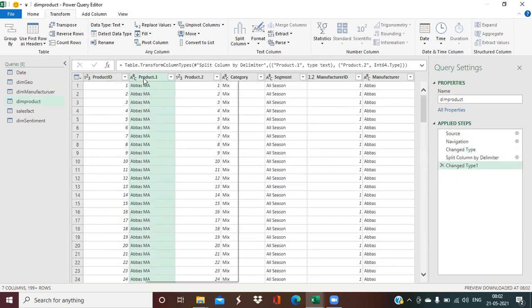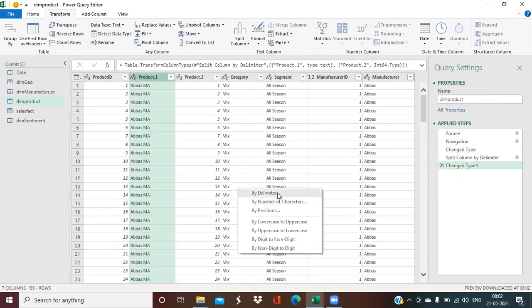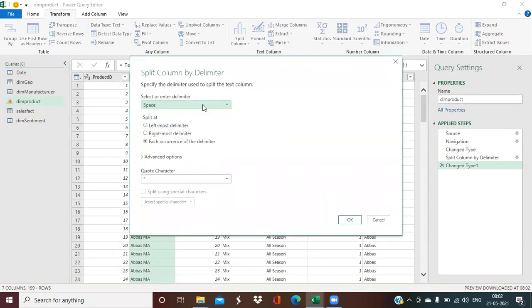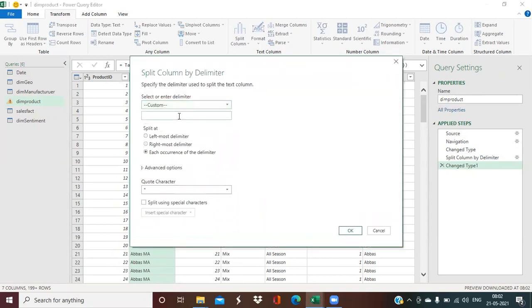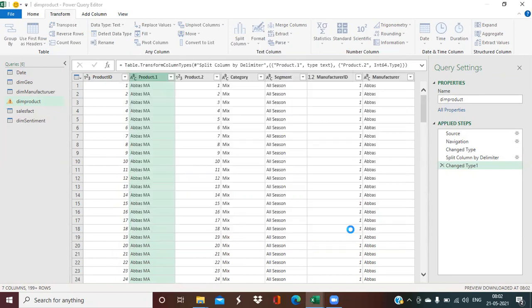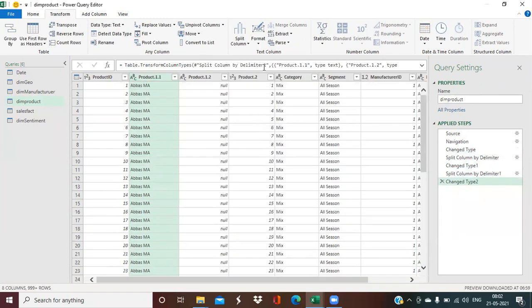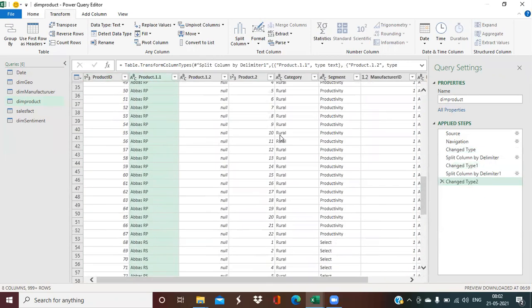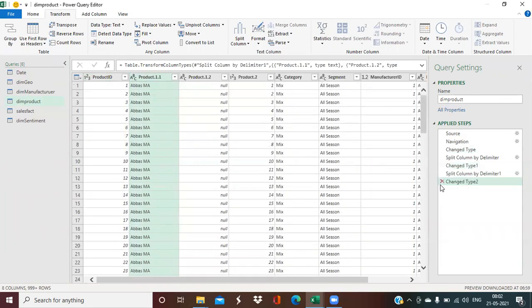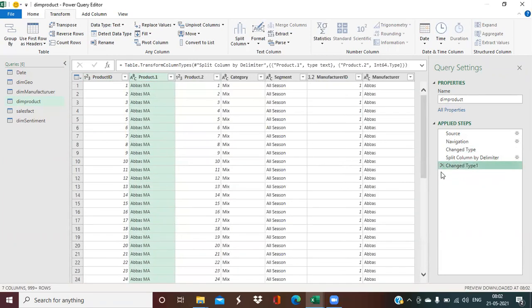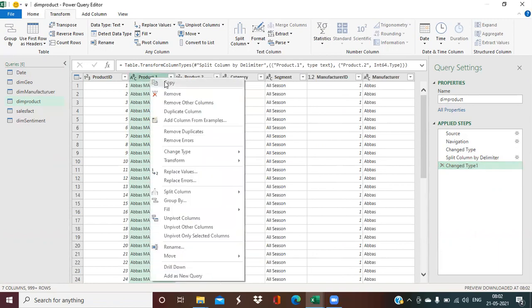No, okay, something has gone wrong. Just do it once again. Split column by delimiter. Is a hyphen symbol. And that's okay. The preview says the delimiter does not exist. Okay, just a moment. Okay, it was a space. No, it was not a hyphen symbol. It was a space. That's why it was creating a problem.